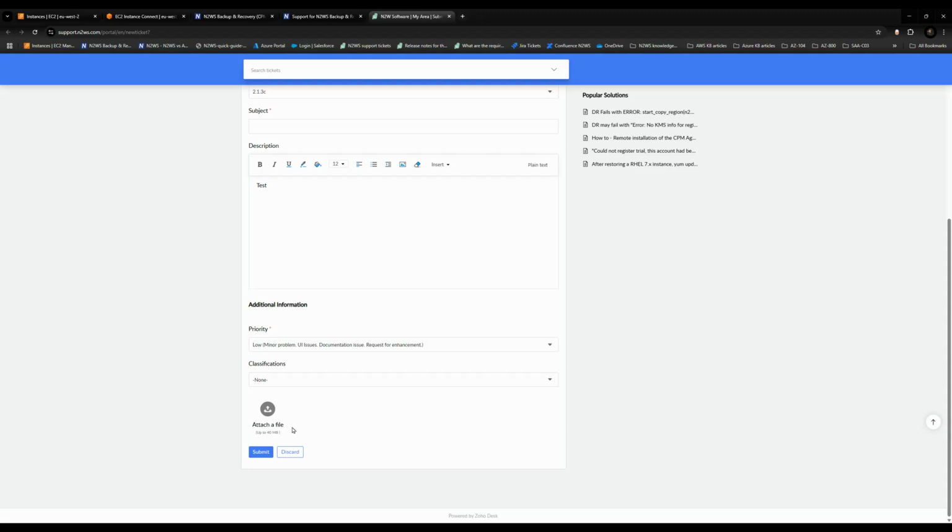Once you raise your ticket, you'll receive an automatic email from our team, and this will have the FTP server details on it. So if you do need to upload logs and they are larger than 40 megabytes, then you can upload them using the FTP server details there.